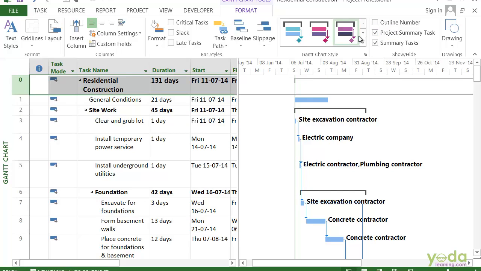Since the summary task acts as a parent task, you cannot delete it unless you delete the child tasks. So first of all, you need to delete all the subtasks, and then you can delete the summary task.